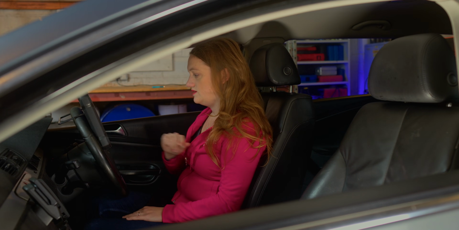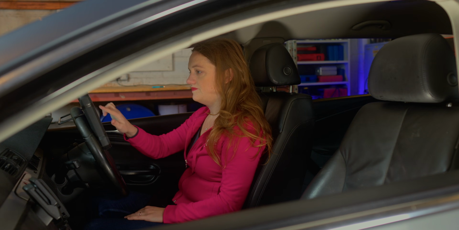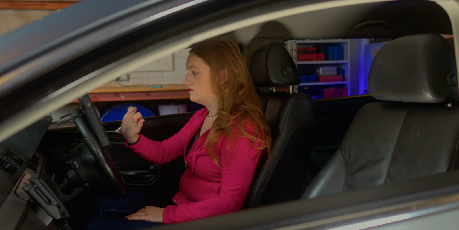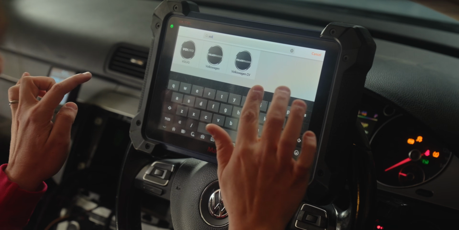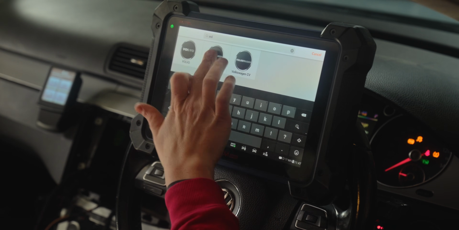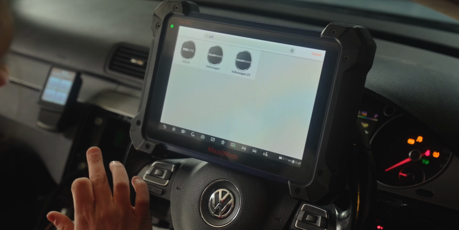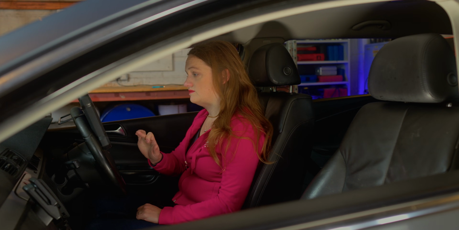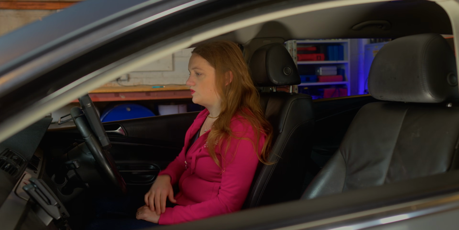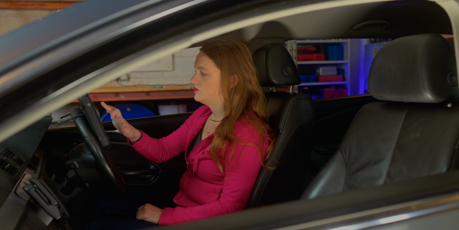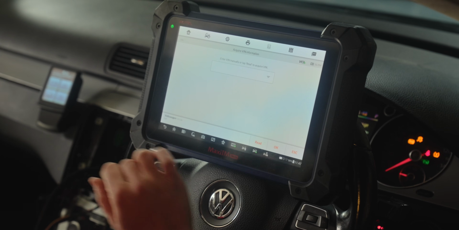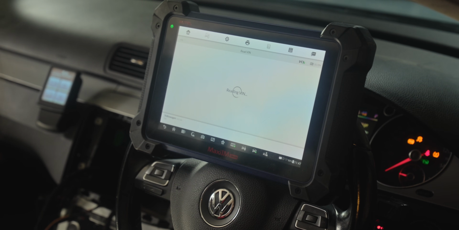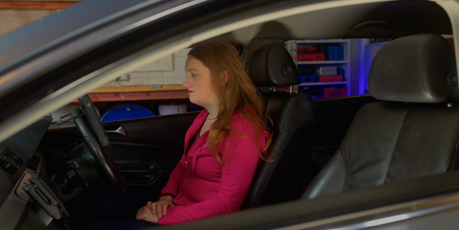Here we go. Diagnostics. Find the car. Okay, Volkswagen. Accept. Okay, so diagnostic type, automatic selection, and read the VIN. Okay. It's feeling a bit slow today.